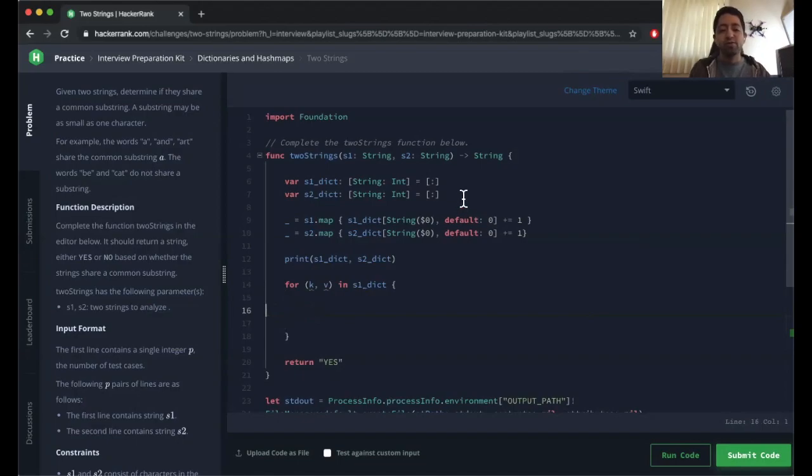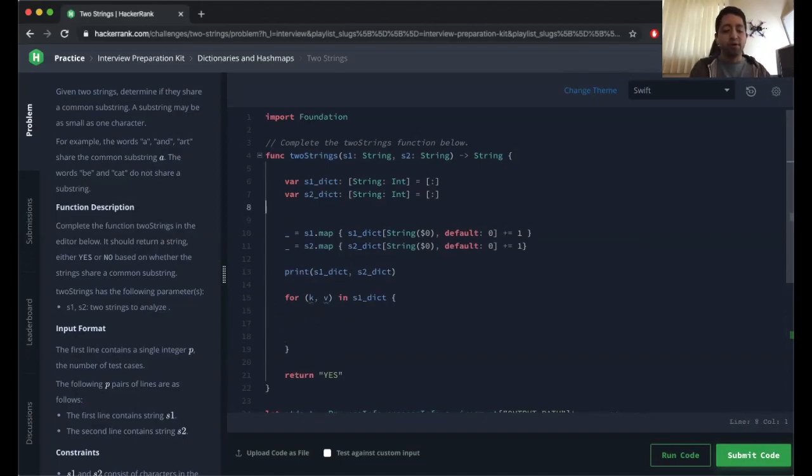Let's create another variable called S3, or let's just call it new string. Actually, that would make more sense. Make it equal to an empty string. Pretty much, if we find a correlation between the two strings, then we're going to put that string into new string. So how do we do that?